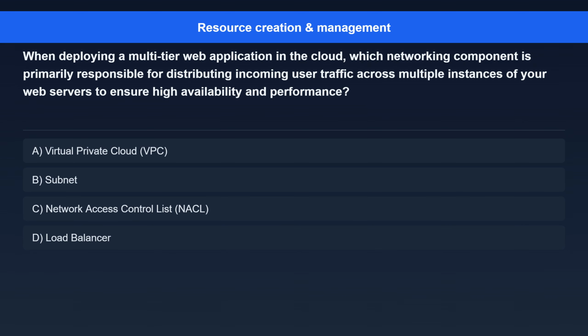Question 6. When deploying a multi-tier web application in the cloud, which networking component is primarily responsible for distributing incoming user traffic across multiple instances of your web servers to ensure high availability and performance? Option A, Virtual Private Cloud, VPC. Option B, Subnet. Option C, Network Access Control List, NACL. Option D, Load Balancer.